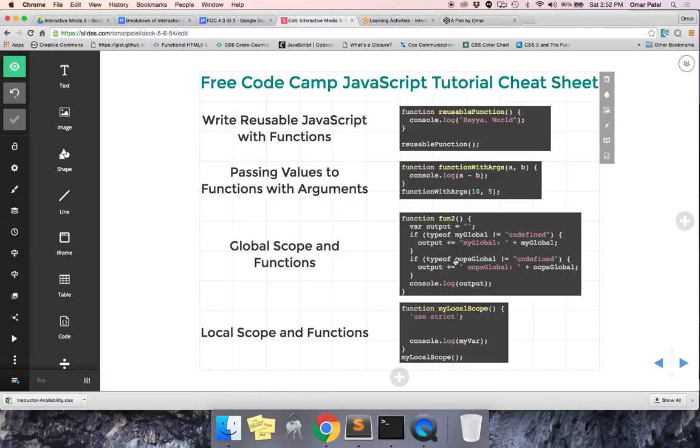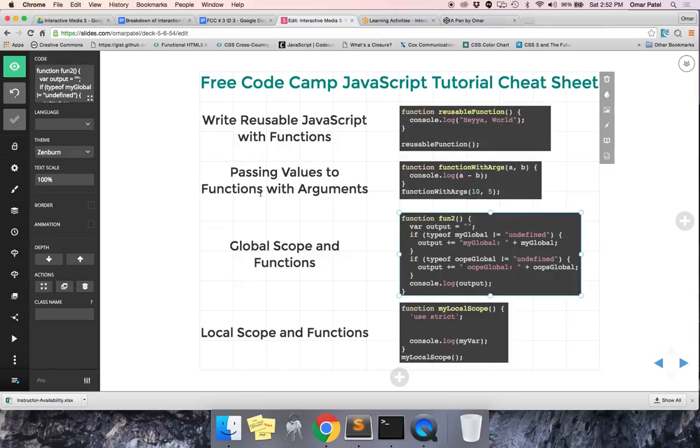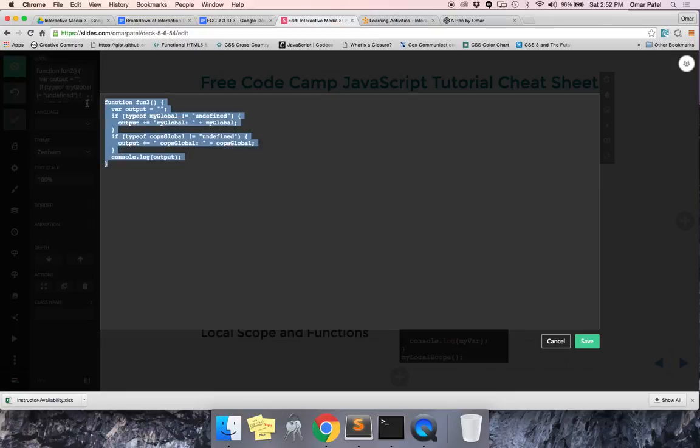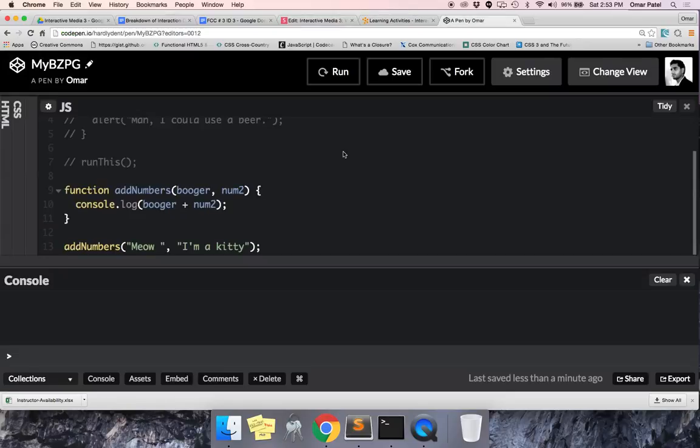So now that we have functions covered, two different types of functions, now we're going to cover global scope and functions. So they have this crazy example. I'm going to change this example, actually. I'm just going to have a function that says... Let me create it here first.